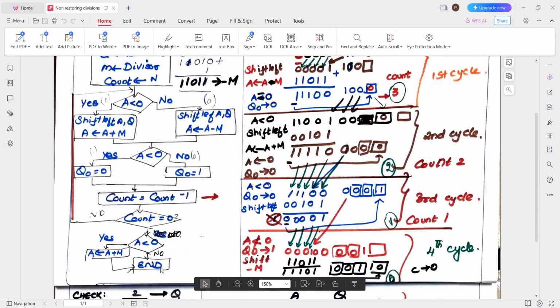The only difference between restoring and non-restoring division is that in restoring division, we have to restore A in each and every cycle, which constitutes more calculations and more timing, whereas non-restoring calculation just involves the simple addition and subtraction process.